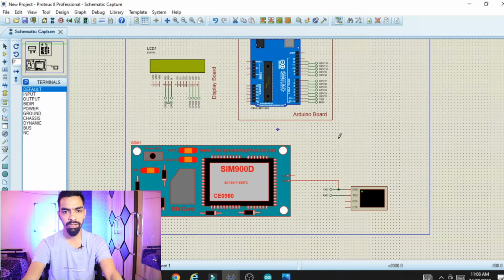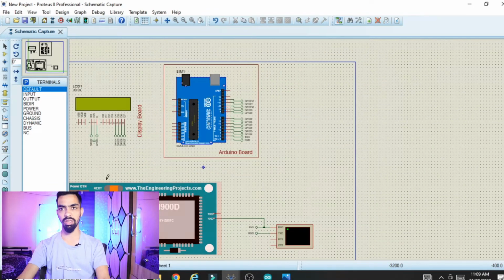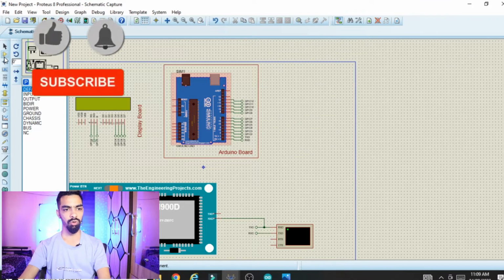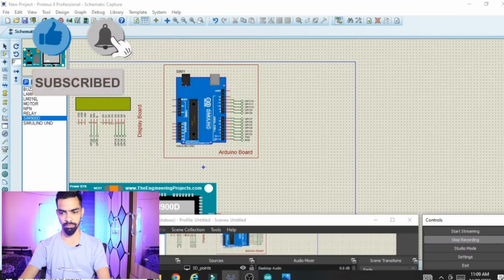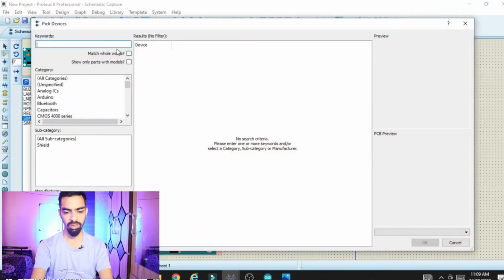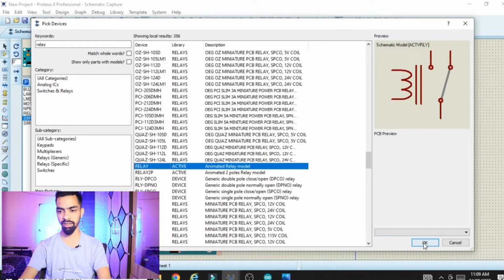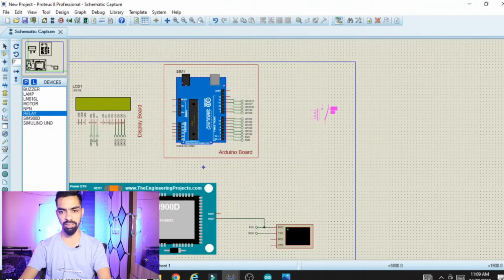So in this way we have completed the GSM model with the Arduino. Once we connect the GSM model with the Arduino, the next part is we have to connect the DC motor with the Arduino. So again go to the component mode. Then click on P and type here relay first. So we will take the relay. You have to take this animated relay and click on OK and place that relay here.